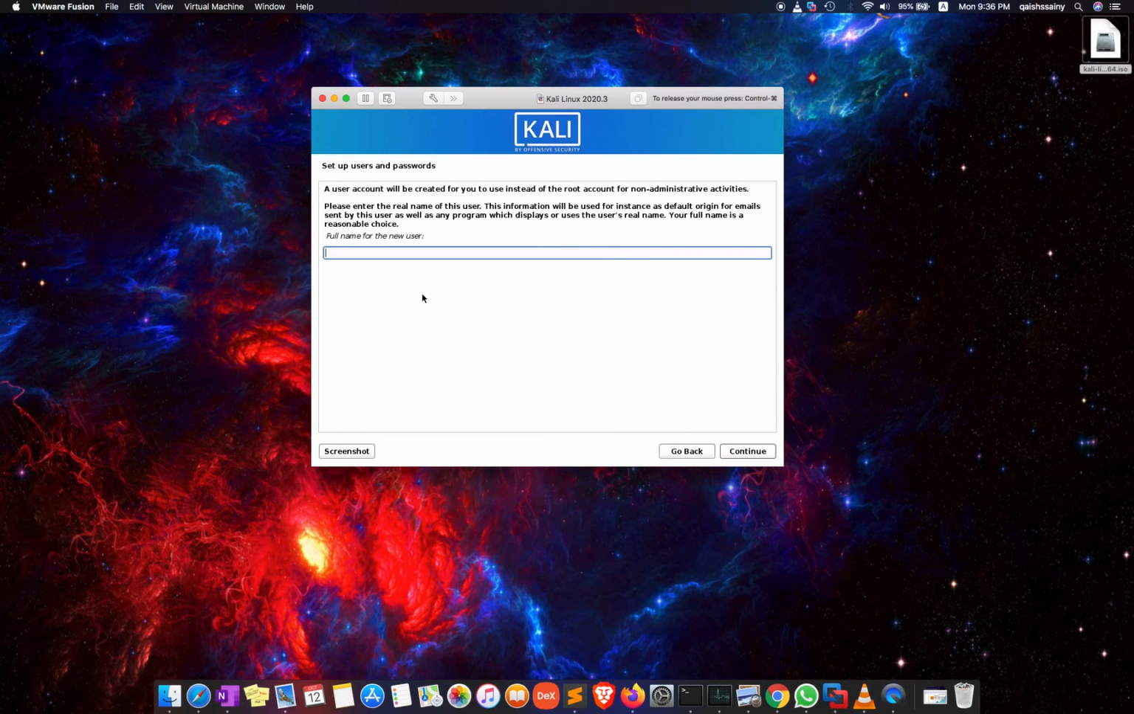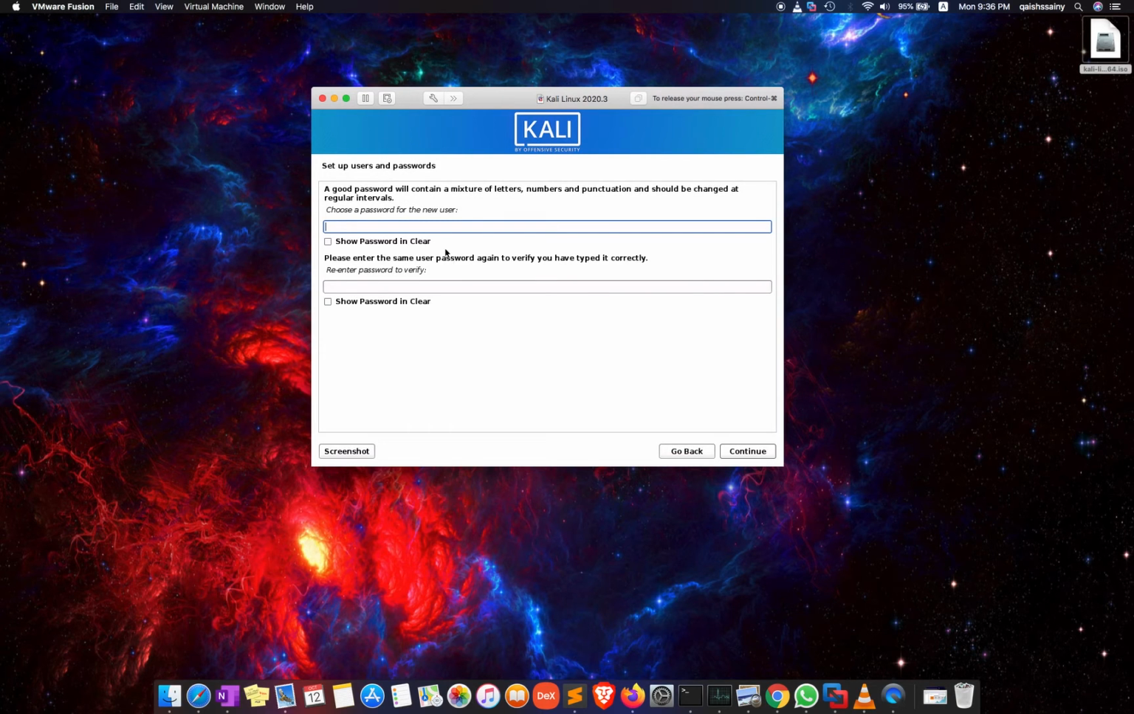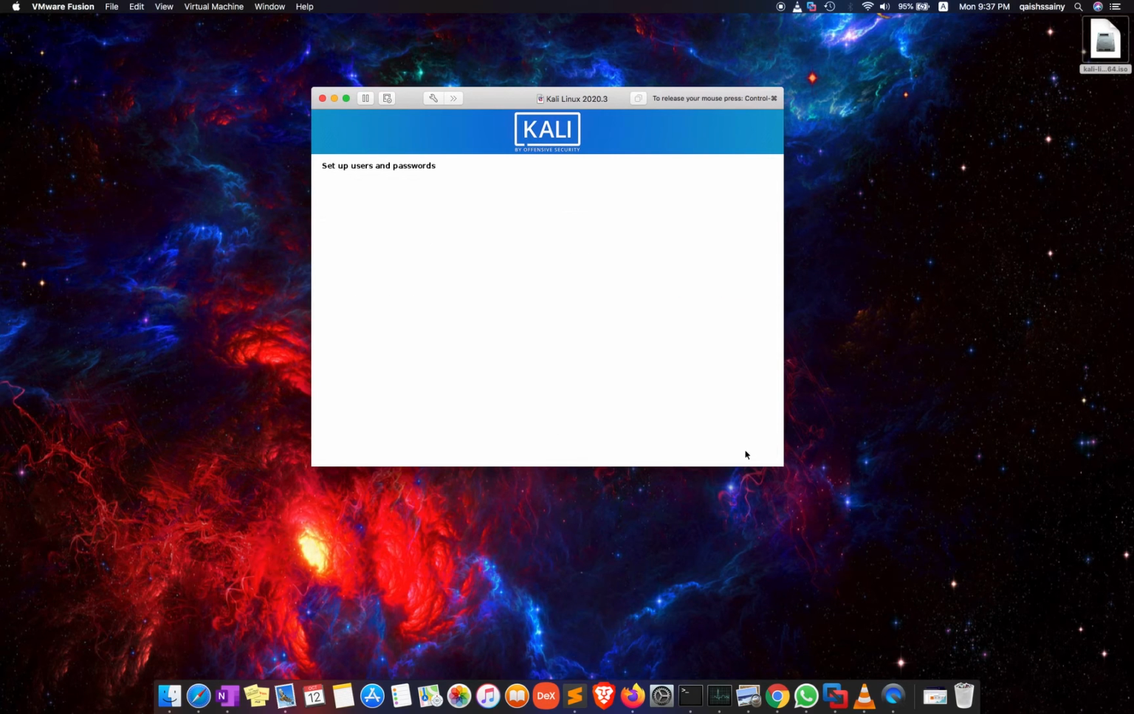Full name, I'll use my own name, guys. Okay, username, my easy password. No, I don't want to show it. Okay, continue. Detecting the disk, and so on. I couldn't read the complete sentence there. Loading additional components. Okay, go ahead.